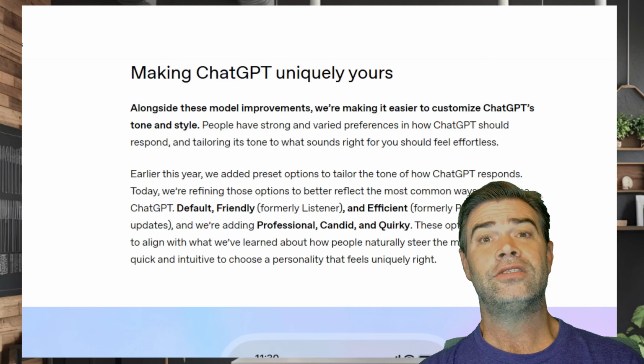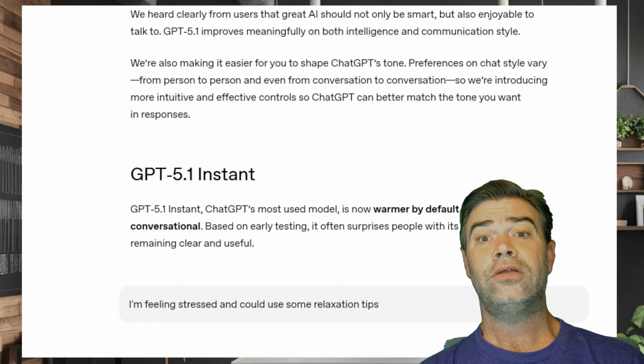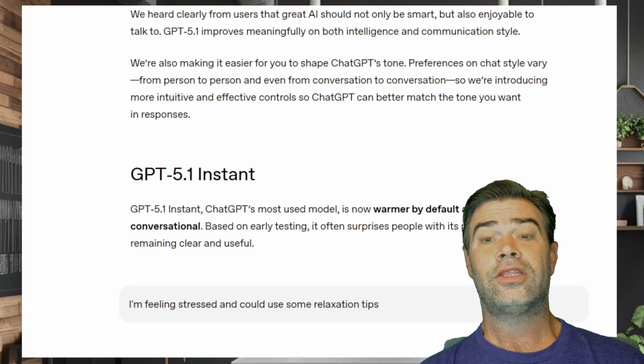So a big update that came along with GPT 5.1 is making ChatGPT uniquely yours, as OpenAI says. Alongside these model improvements, they're making it easier to customize ChatGPT's tone and style. Let's jump right into that and show you exactly how to do that. They say that they heard clearly from users that the AI should not only be smart, but also enjoyable to talk to. How did they hear that?